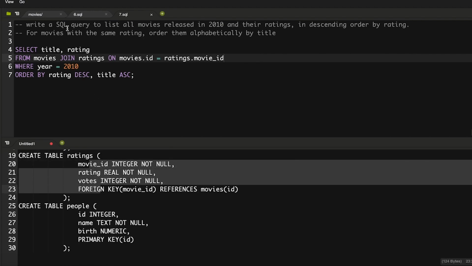Okay, so let's think about this. Write a SQL query to list all the movies released in 2010 and the ratings, which is this part right here, in descending order by rating. Okay, by rating descending order. For movies with the same rating, it should be alphabetically by title. And all movies released in 2010, so that's this part here. And we can get access by joining the movies table with the ratings table. Okay, so this seems straightforward.